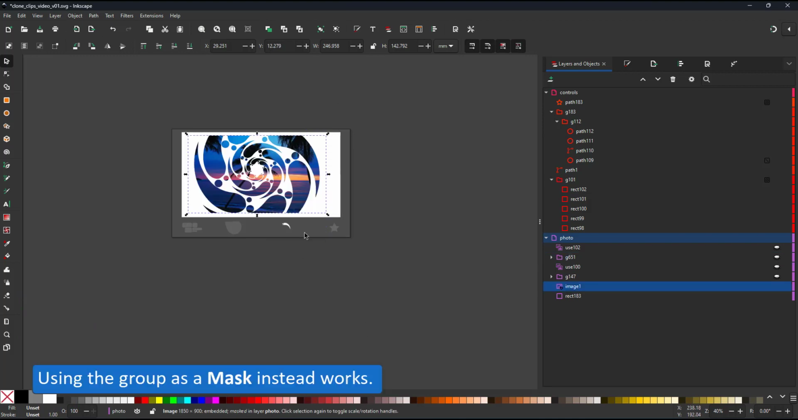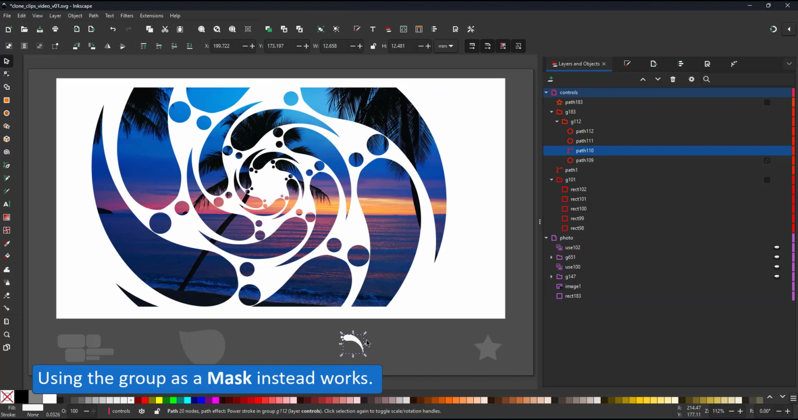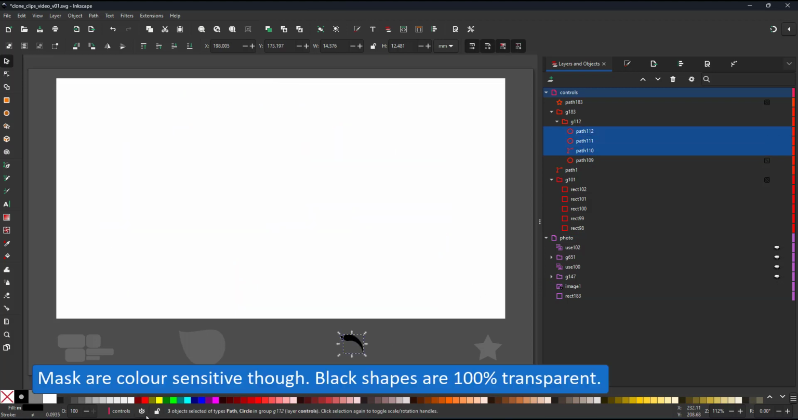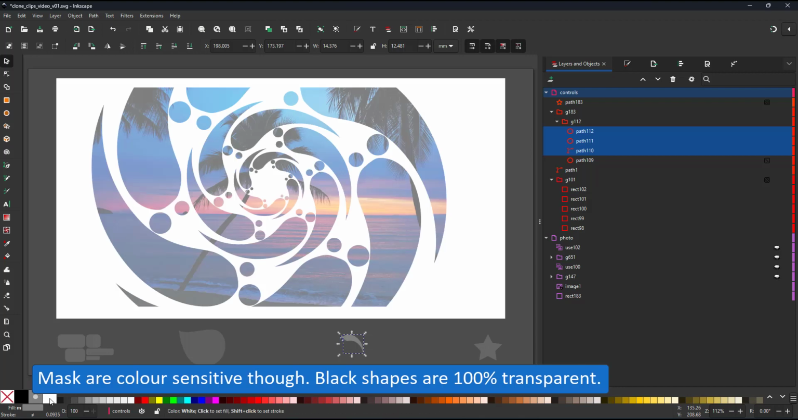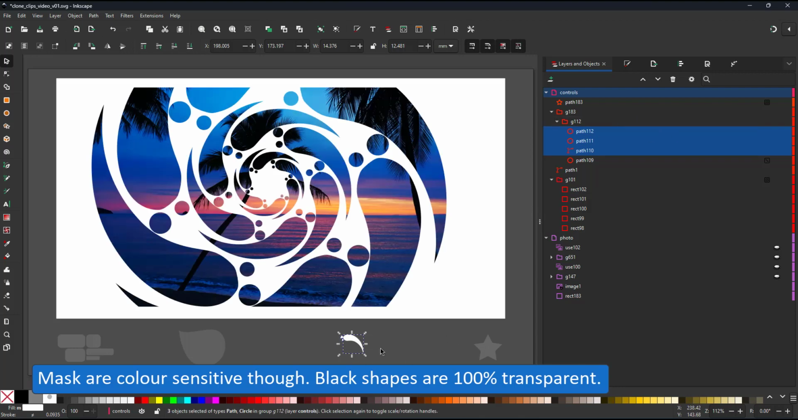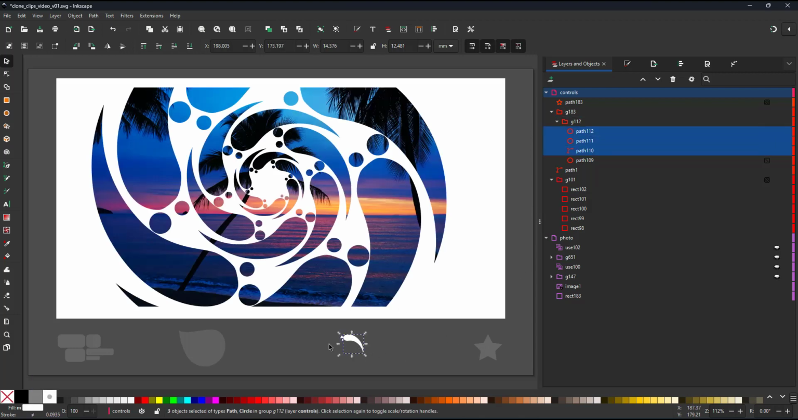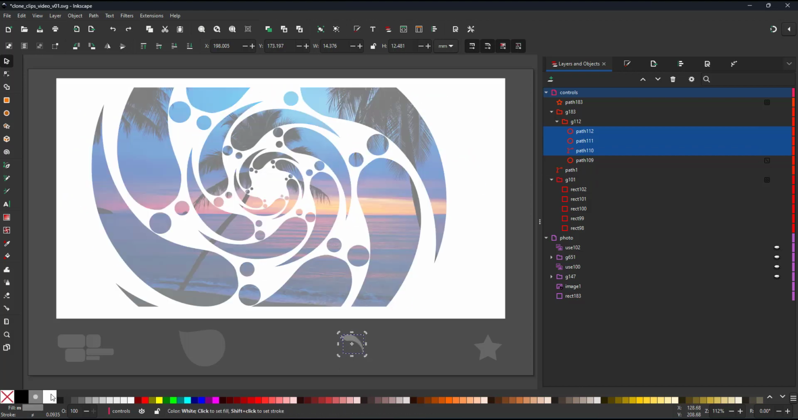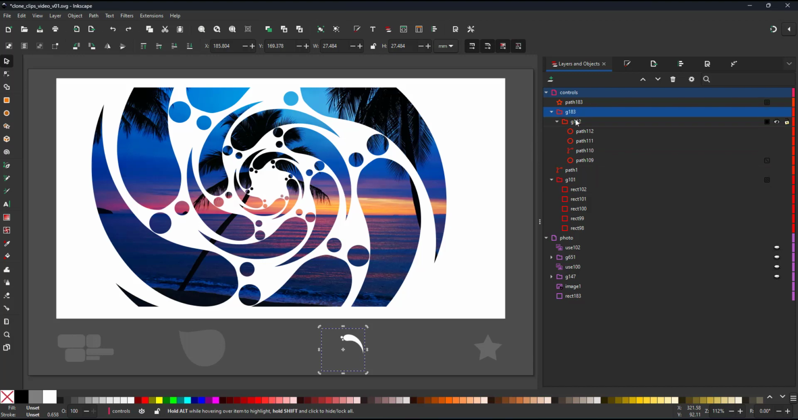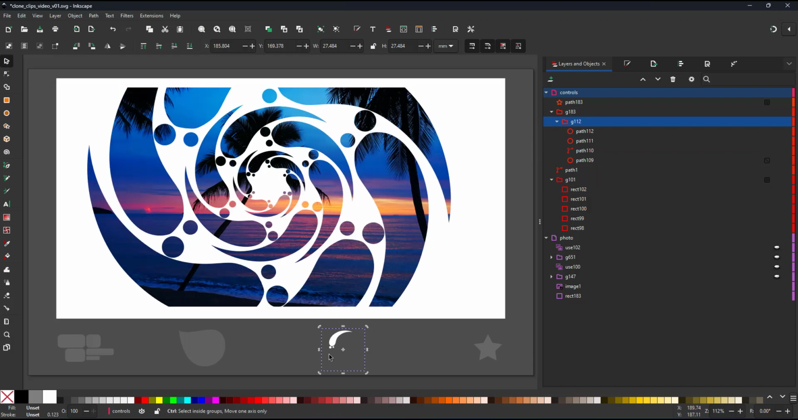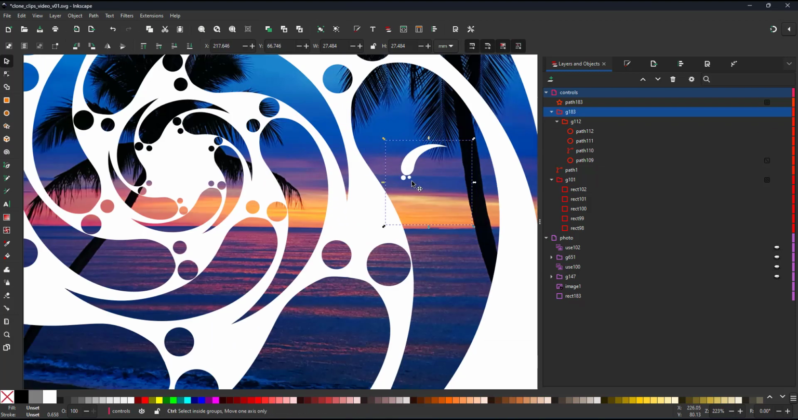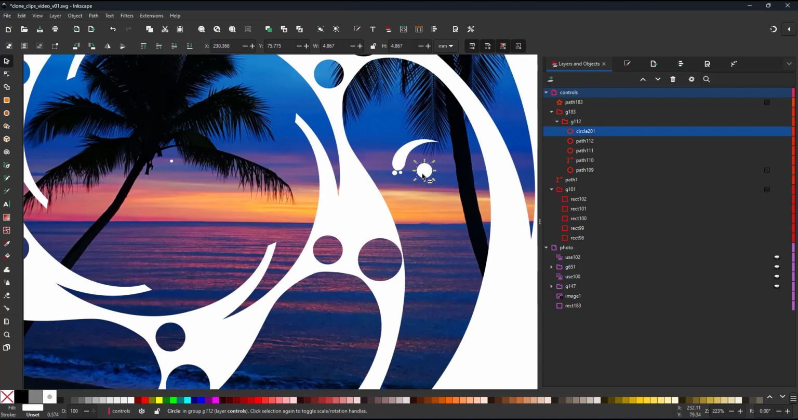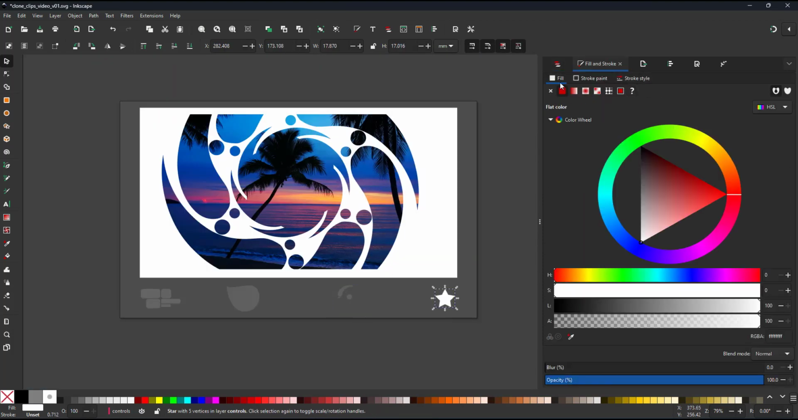Setting the group as a mask works fine until I color my content black. Masks are color sensitive. Black is 100% transparent, white is 100% opaque. Grays are everything in between. I can rotate the content inside the circle to change the pattern. I can also add more shapes to my group, causing the clones to overlap and thereby show more of the photo underneath. Let's add even more clones to the mask.